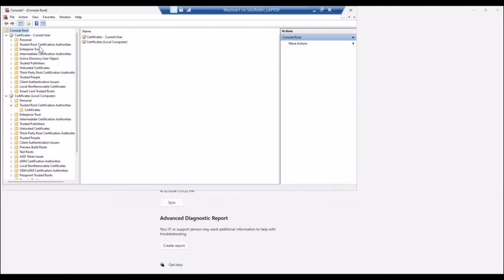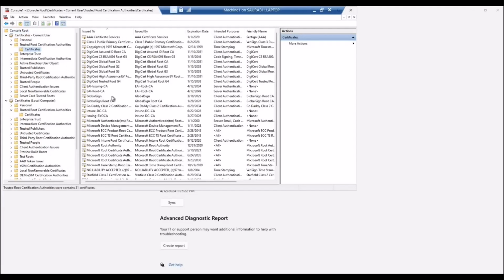So if I go to the device and if I go to trusted certification authority over here, you see that the certificate issued by the root to the root is here, and the certificate issued by the root to the issuing is here.